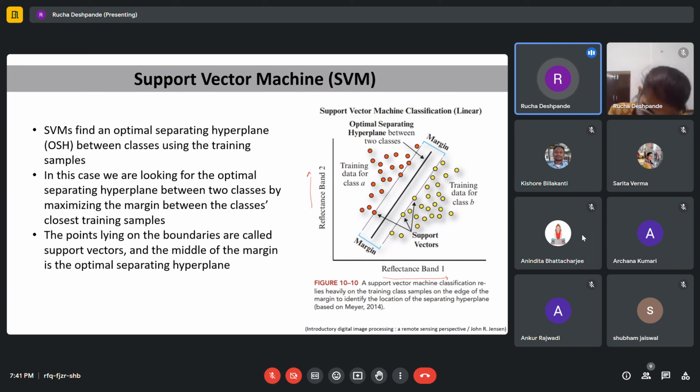So this is the training data set for class A. This is the training data set for class B. In this case, we are looking for the optimal separating hyperplane between the two classes by maximizing the margin between the classes' closest training samples.